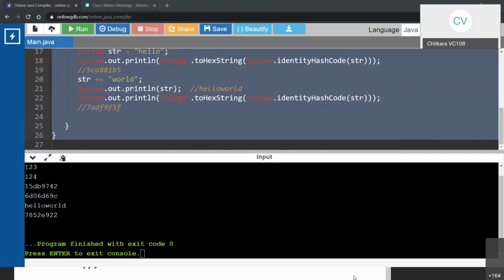Wrapper classes, point number one: wrapper classes are immutable. Boxing means assigning a primitive type to an object. Unboxing means assigning an object to a primitive type. Assigning an integer to an object is boxing. Assigning an object to an integer or primitive data type is unboxing. Is it automatically handled? Yes, it is automatically handled.